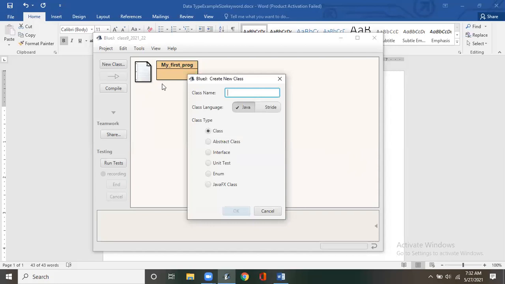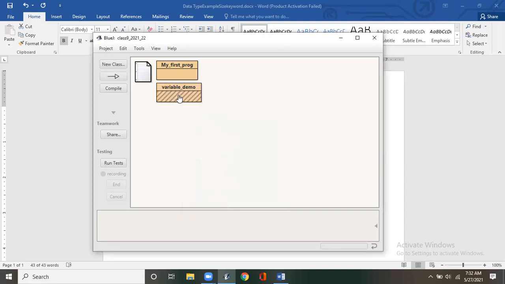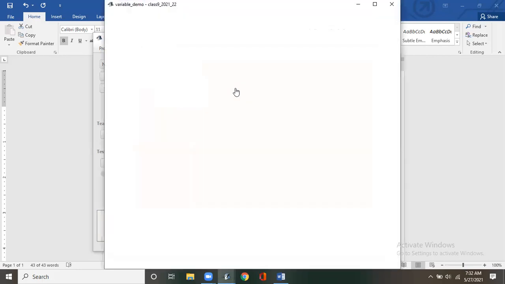Let's start a new program, so a new class. I'm going to write a new class called VariableDemo. I'm just going to give a class name which is more related to the program that I'm going to write. So next, I need to press OK. Now double click on it and it will open the actual editor for you.